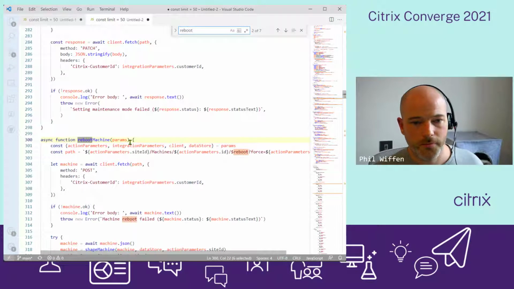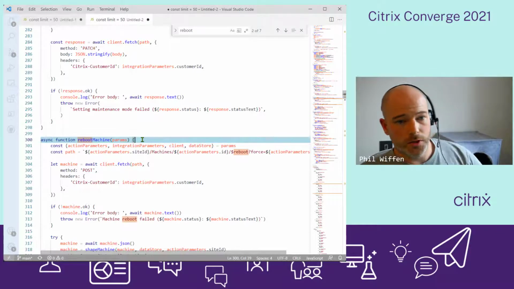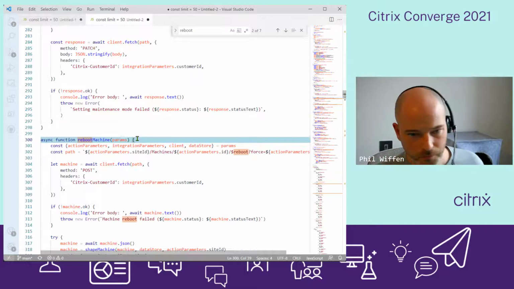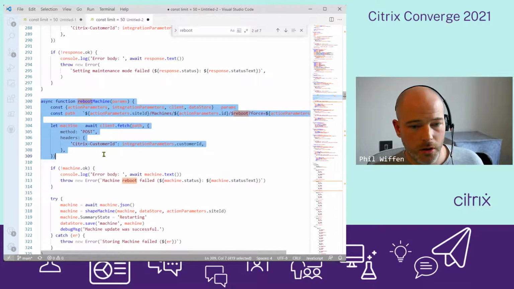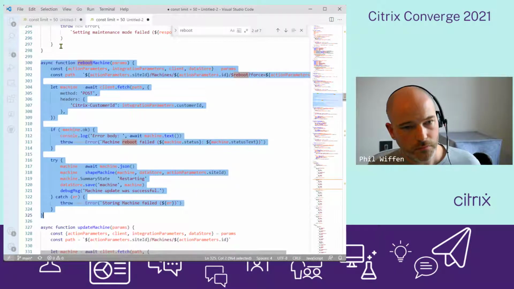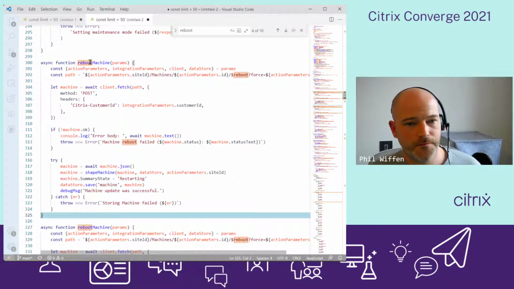So let's find the reboot machine functions. There are two places this appears. It appears as a function, and then it also appears as a service action. So we need to change two bits of code. If we take this function, I've just copied it, and I'm going to paste it above.